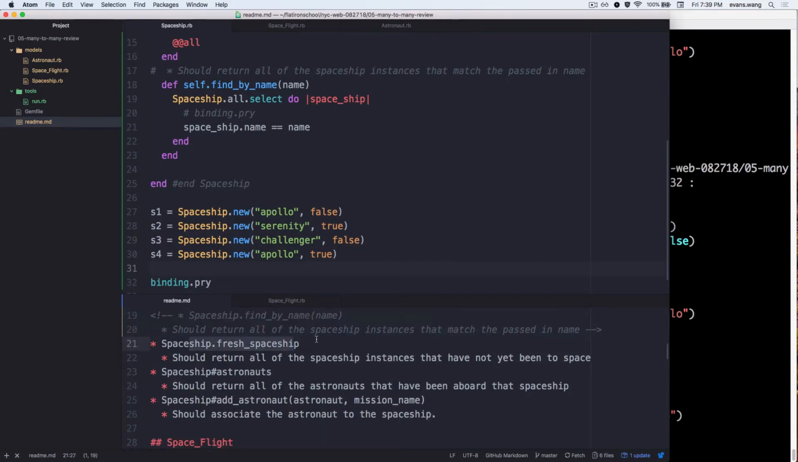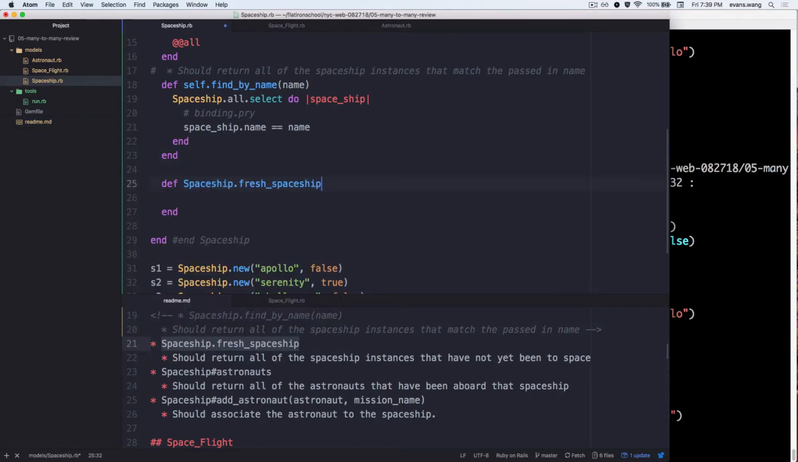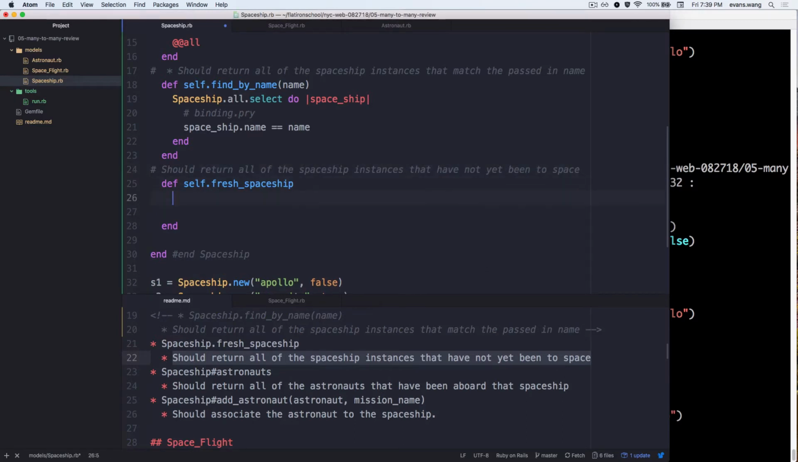Something called fresh space. What kind of method is this? Class, right? And what does this method do? Return all of the spaceship instances that have not yet been to space. So what do I need to do here? I need to go through all the spaceships, and I need to select because I want all of them. I'm getting more than one instance, so I know I'm not using find.